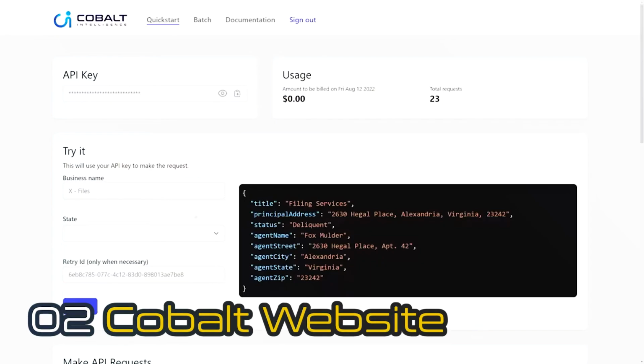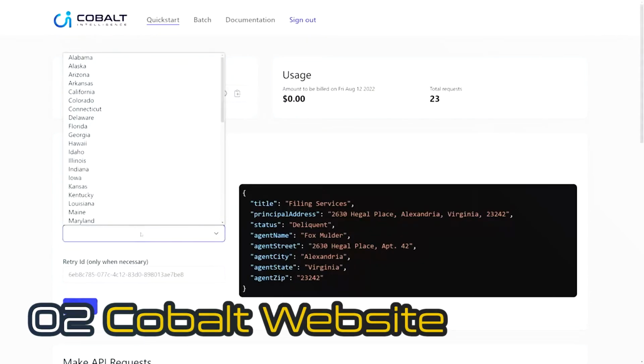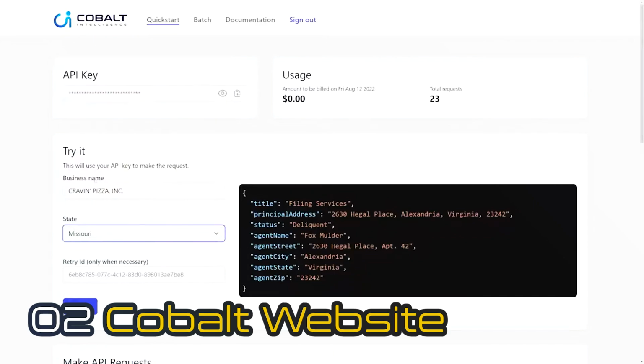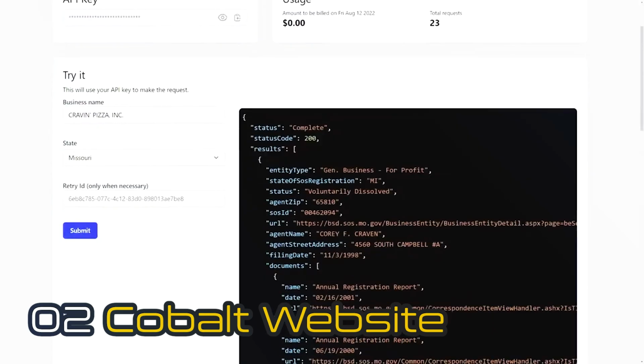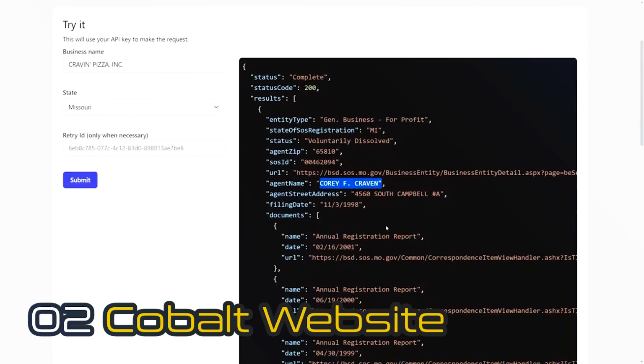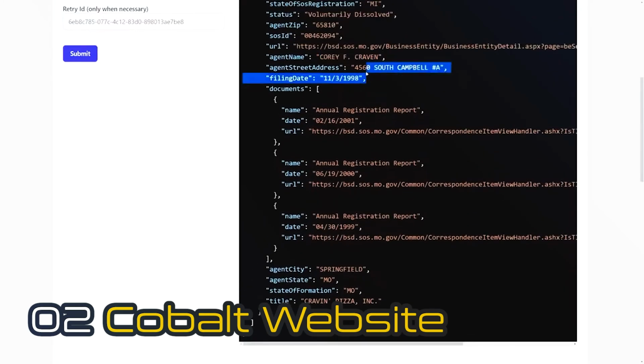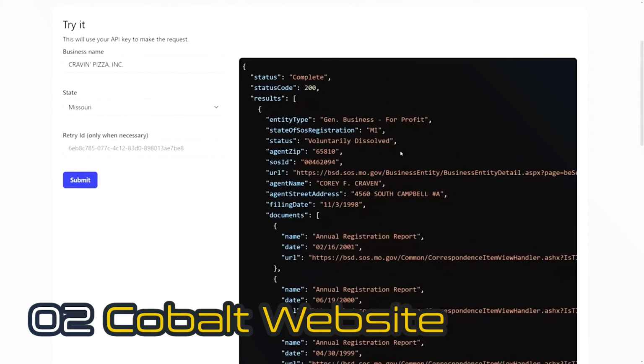We'll go over here to the Cobalt Intelligence portal. This is really used to test the data to make sure this actually does work. Let's go over here. We're going to hit submit. For Missouri, I think it's somewhere less than 20 seconds it'll take to get through this data. It's going to go out there and get all that and then put it in a nice JSON format. There you go. This is voluntary, that is all. This Corey Craven. We have all the documents that we just saw and then all this address. There we go. That's how you get the data from there. We even have a direct URL you can use, which is nice.